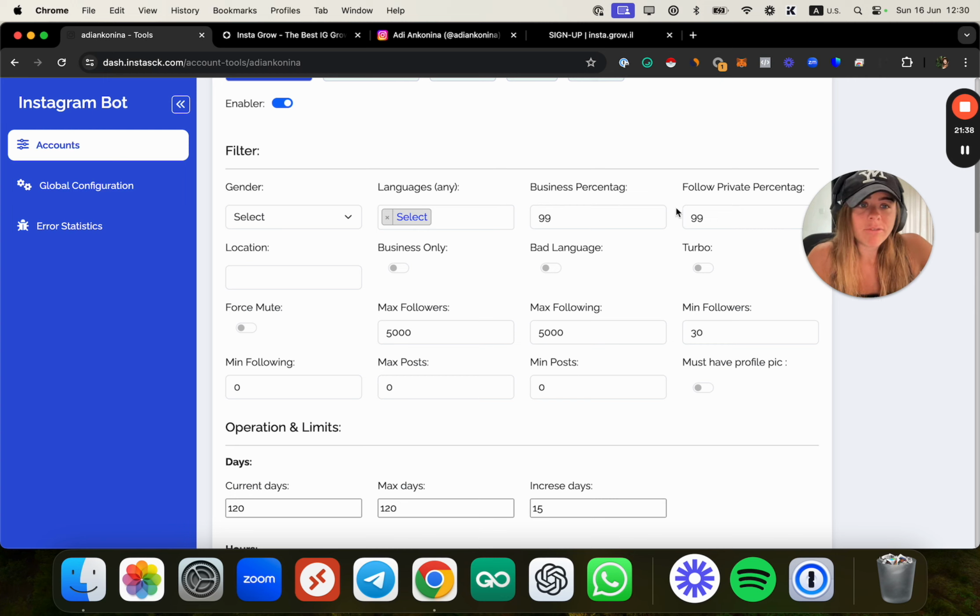Business percentage and follow private percentage, I also didn't play with that. I don't mind doing both. Now, if you want to, let's say, only interact with business accounts, you need to put it at 99, and then you need to put, for example, 1 on the other. And then it will interact only with business.